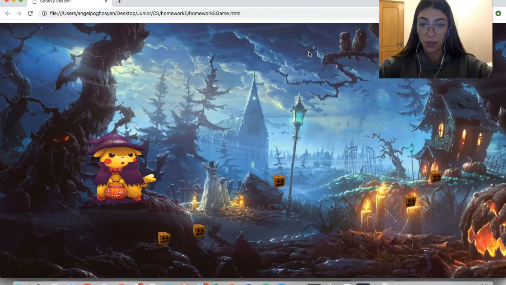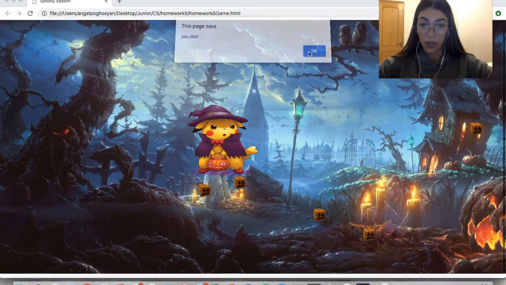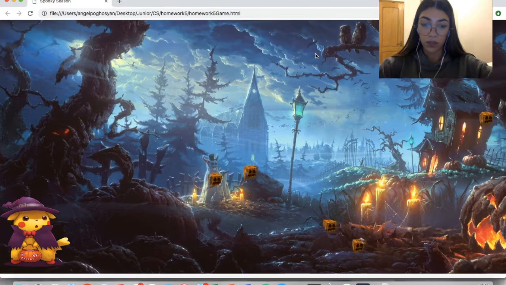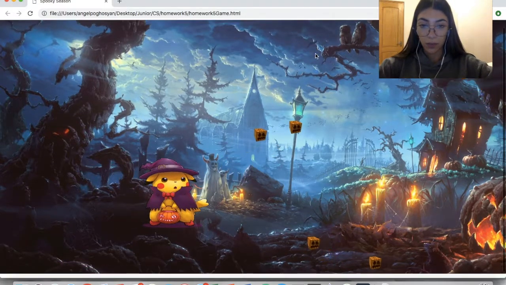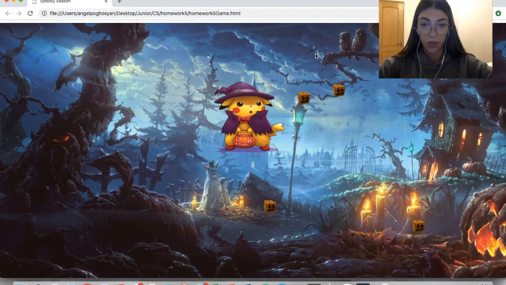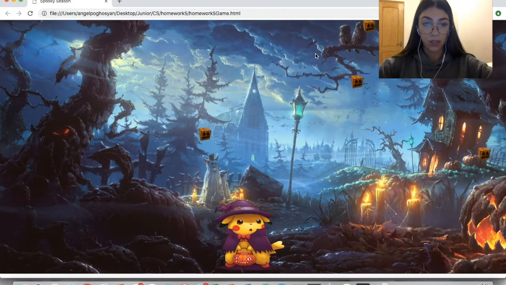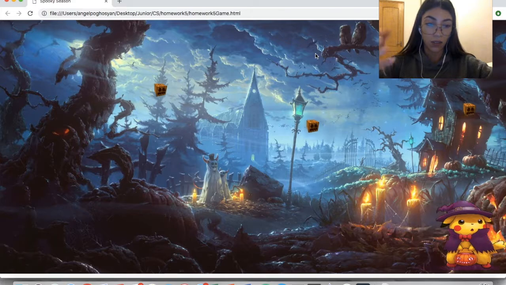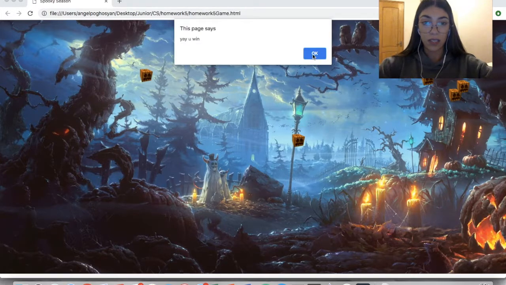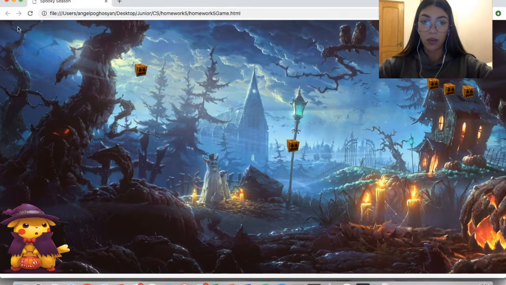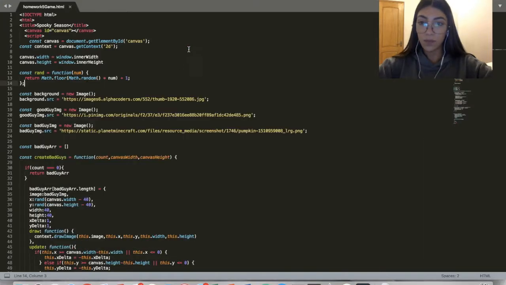So as you can see, you have this guy who's moving around, and then if anything hits him, it says you're dead. It comes back to it, but if it passes through the pumpkins, see, I lost. If it passes through the pumpkins and goes out of the canvas, it says, yeah, you win. So how did we write this?